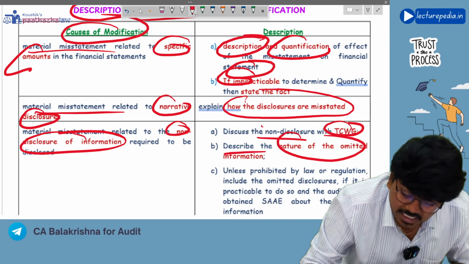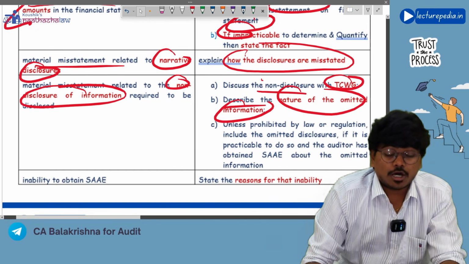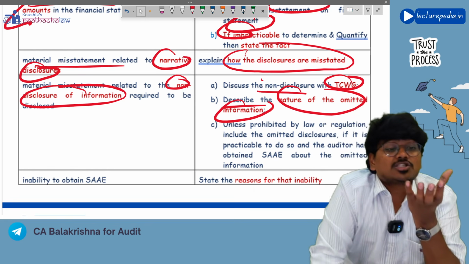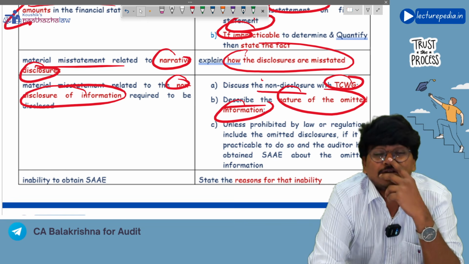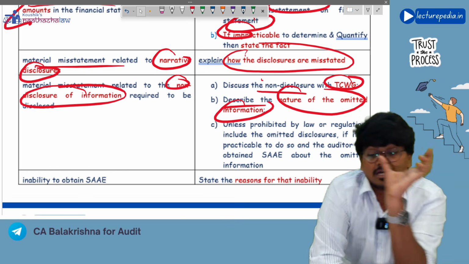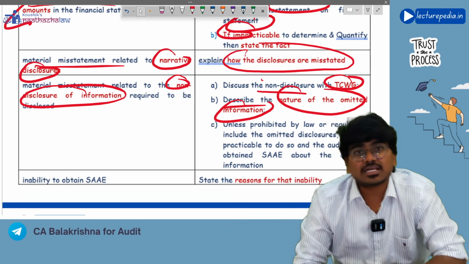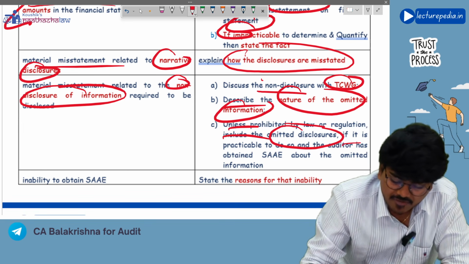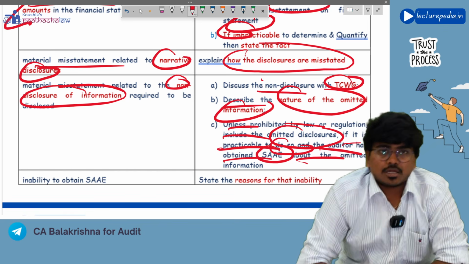After that, describe the nature of omitted information. What is the nature of such omitted information? And if it is permitted by law, the auditor will give that disclosure in the basis for opinion paragraph. See, that disclosure should actually be given in the financial statements, but in the financial statements management has not given. So in the basis for opinion paragraph, the auditor will mention this is the disclosure that should be given in the financial statements. Like this, you give that disclosure in the basis for opinion paragraph. Understanding? See, unless prohibited by law or regulation, include the omitted disclosures if it is practicable to do so, and the auditor has obtained sufficient appropriate audit evidence about the omitted information.